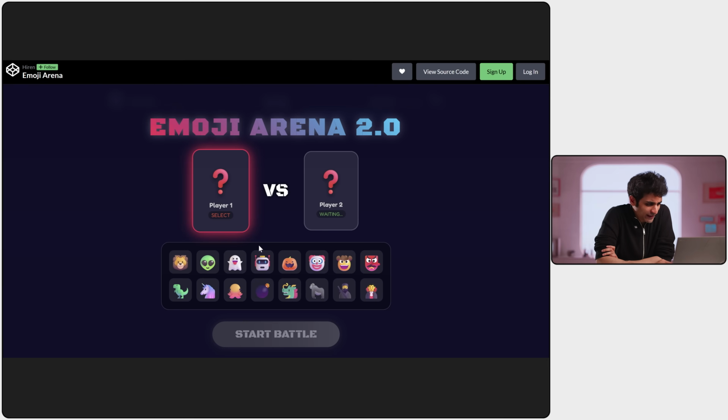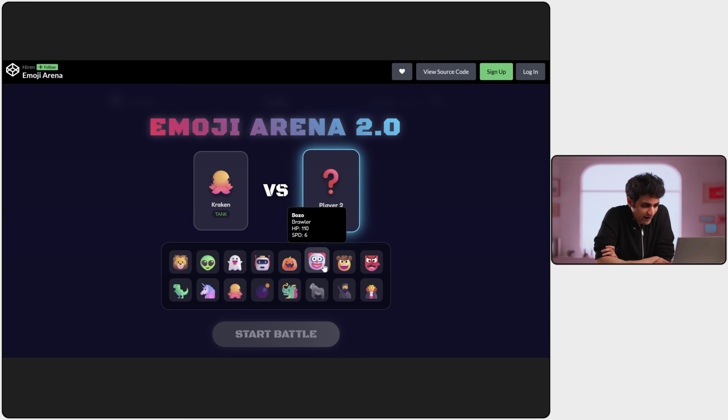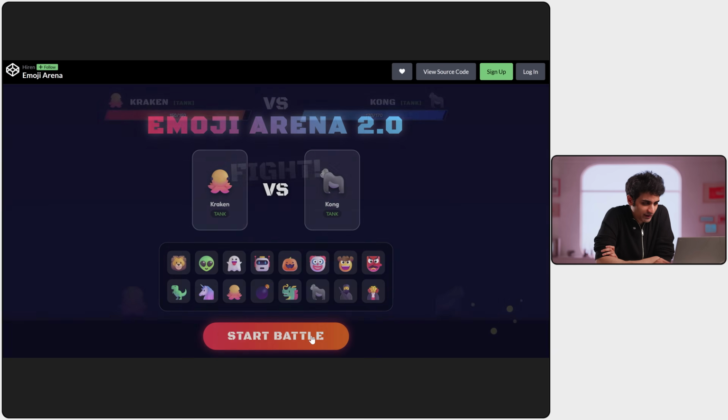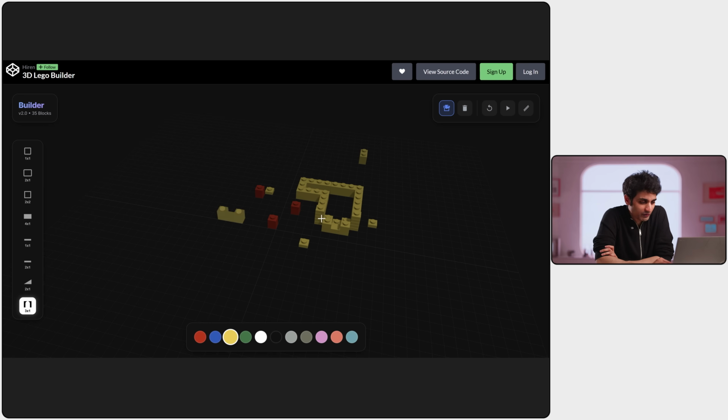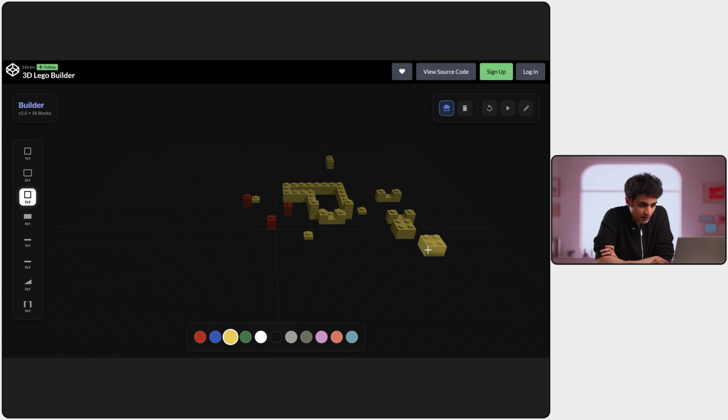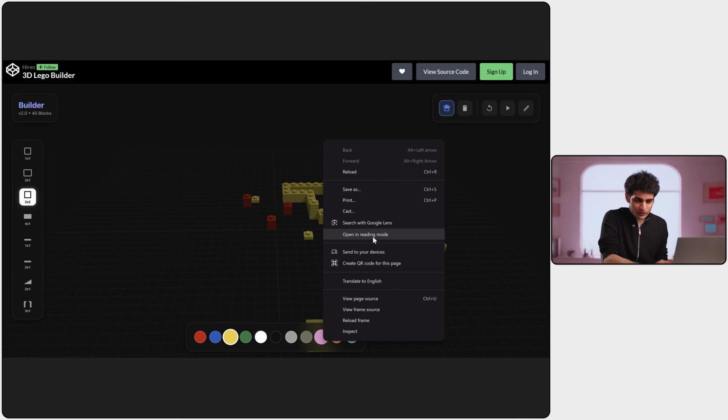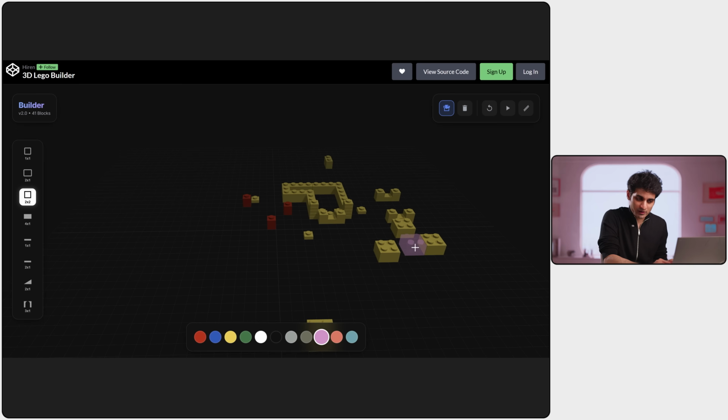We generated a fight, like a Mortal Kombat type fight between emojis. So Kraken and, let's say, Harambe. And by the way, these are all very, very simple prompts. We created a Lego builder. As you can see, I can put up some of this stuff. These are all very, very simple prompts, and you'll be surprised by how simple the prompts are, how much of the context it fills in for you.